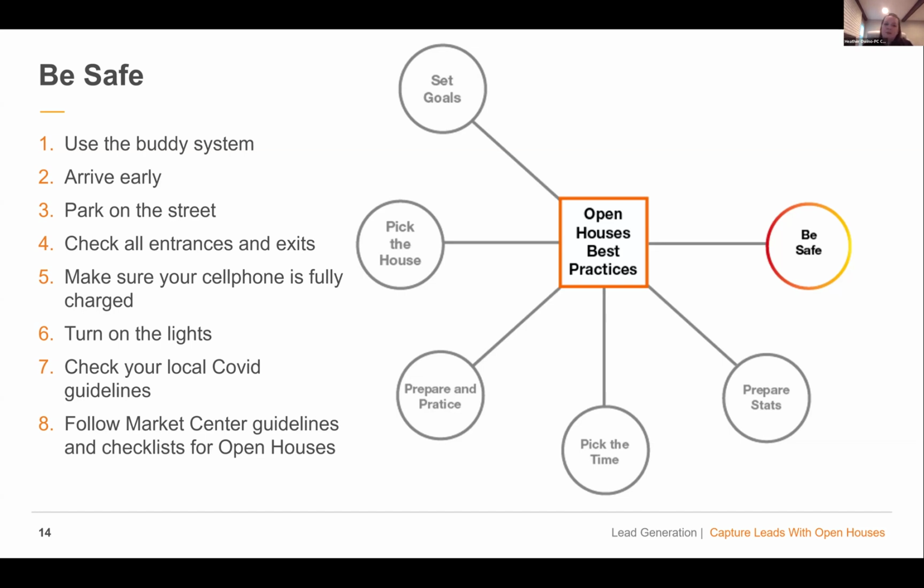Some of the others are make sure your cell phone's fully charged. There's some areas when I've been in open houses that are cell phone battery suckers. They're constantly looking for a signal, and all of a sudden my phone's nearly dead. So make sure you have a little backup battery with you. Turn on all the lights so that you can see everything and everybody can get around. And if your market center has any other rules or guidelines about open houses, make sure to follow them.